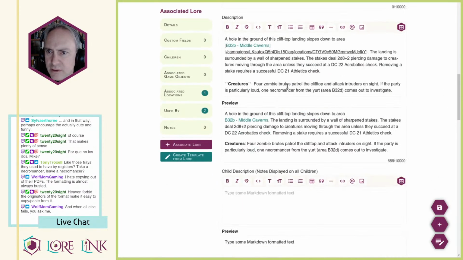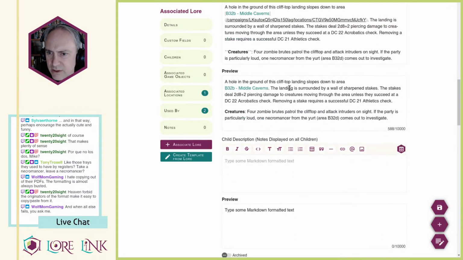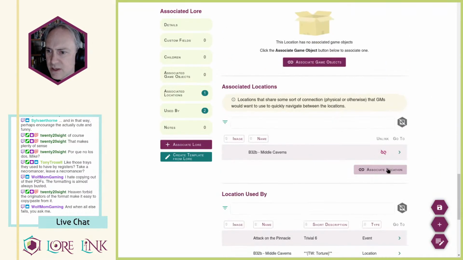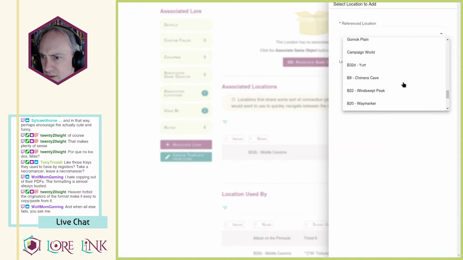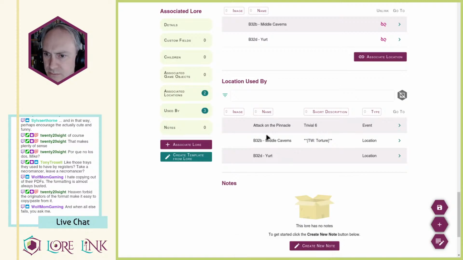And the pinnacle, hole in the ground, landing is surrounded by a wall of sharp spikes. Four zombie brutes patrol the cliff top and track on sight. They're loud to the yurt. They get from here to the yurt, so we're going to go ahead and associate the yurt, B32D, because that'll be the next location from here. We have the attack on the pinnacle in here, and then we link to the middle caverns and the yurt.